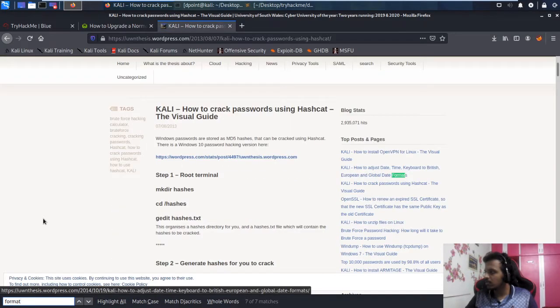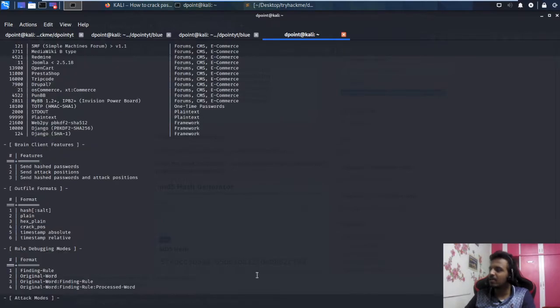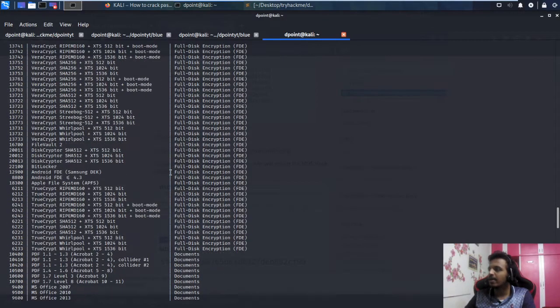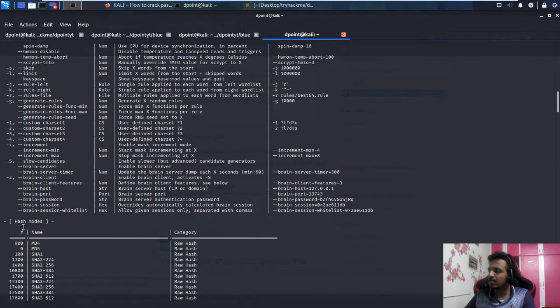Format. Let me not waste your time. Let me search for it and then show you. So the best documentation is man itself. I can see formats, features, and all, but the values that we were using are not formats. It's the mode. If I scroll to top, I can see it is hash mode.